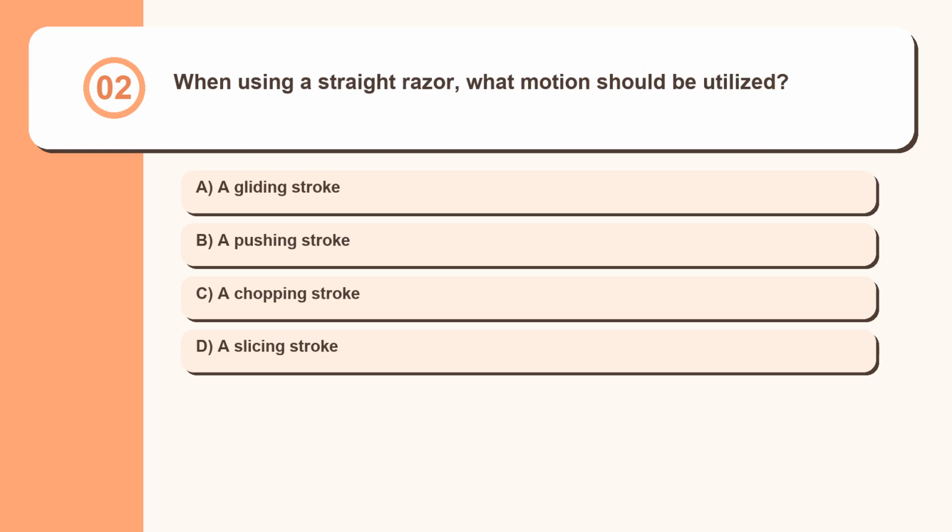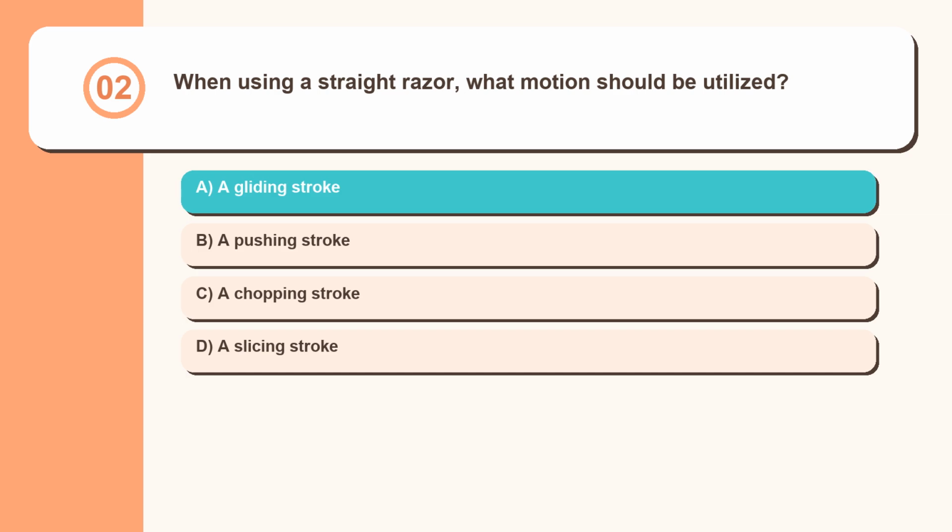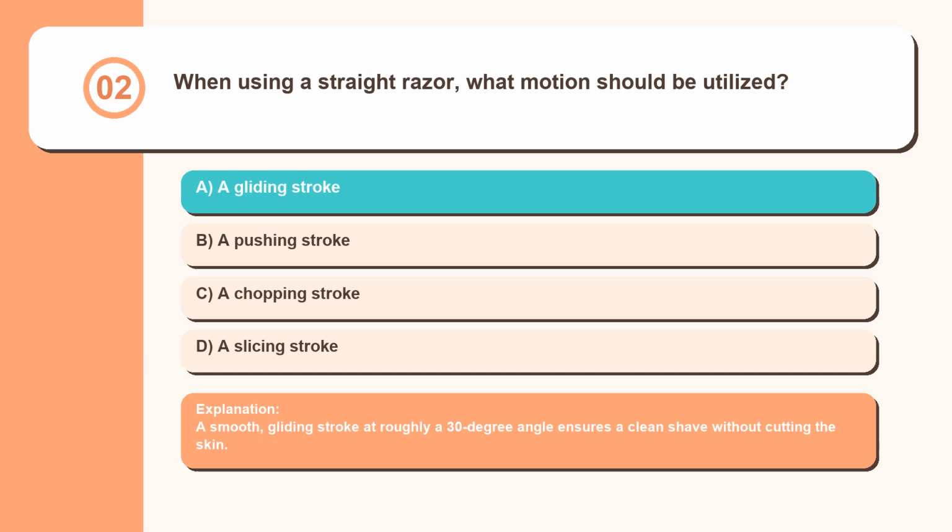Question 2. When using a straight razor, what motion should be utilized? A gliding stroke, a pushing stroke, a chopping stroke, a slicing stroke. A smooth, gliding stroke at roughly a 30-degree angle ensures a clean shave without cutting the skin.